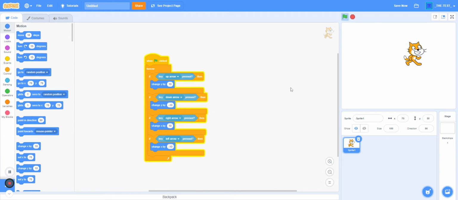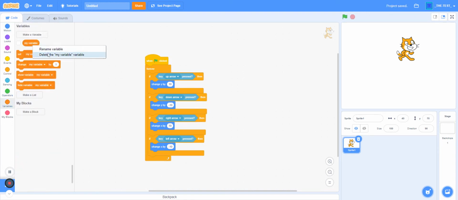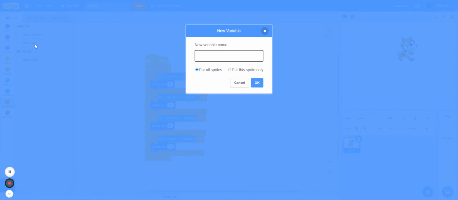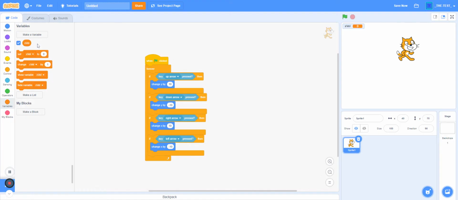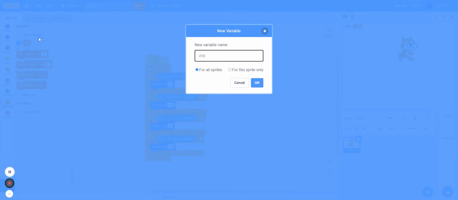Works, right? Yeah. But it doesn't look as good as it could. So today we're gonna be making something that looks a lot better. So create two variables, x velocity and y velocity.